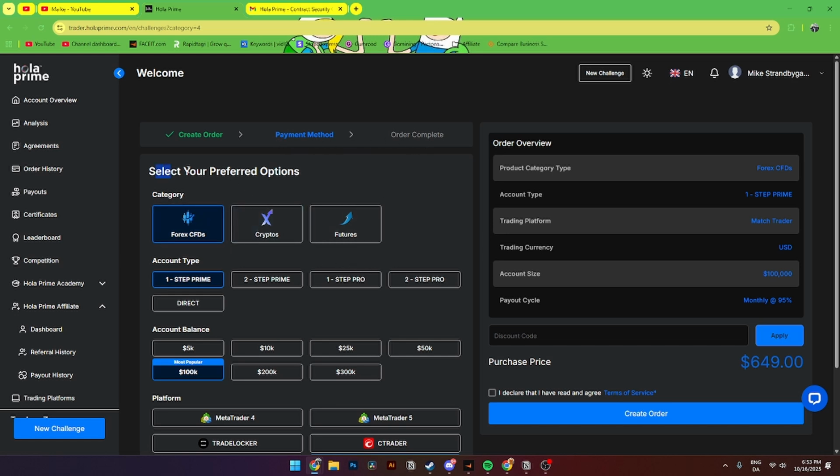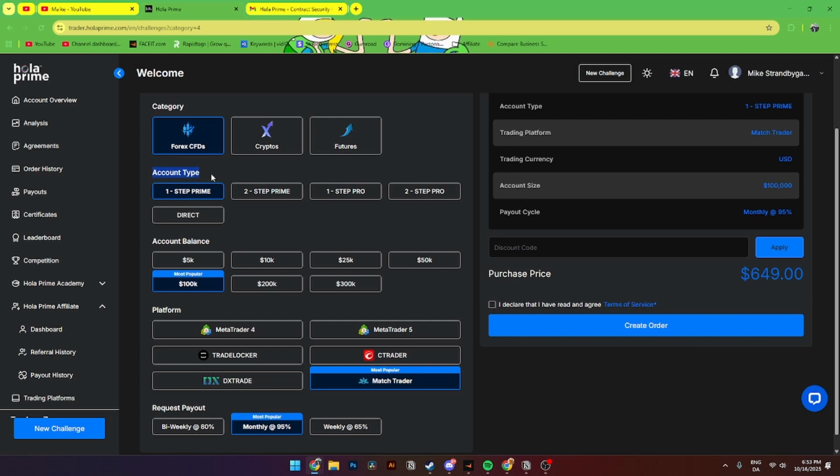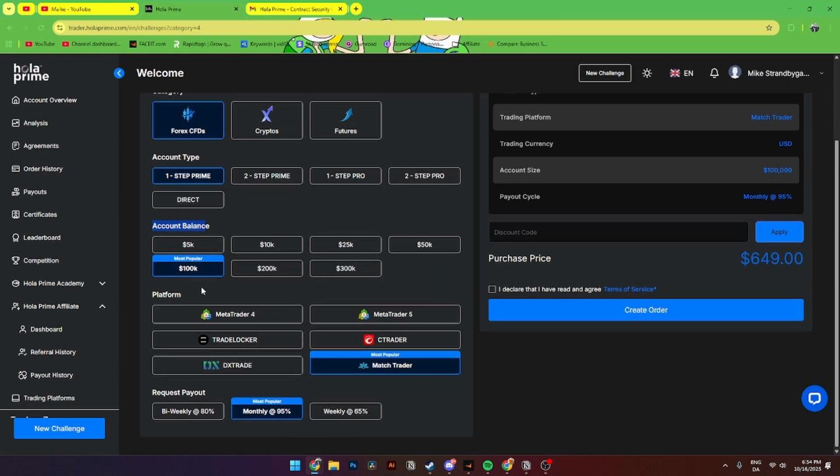From here, you can change the preferred option again. You can add the account type, either step 1, step 2, step 1 Pro, step 2 Pro, or direct. You can add an account balance, either 5K, 10K, 25K, 50K, 100K, 200K, or $300,000. Down here, you'll also be able to choose your platform, and Hola Prime actually supports most of the trading platforms like MetaTrader 4, MetaTrader 5, TradeLocker, cTrader, DXTrade, and MatchTrader. You'll need to choose whichever one suits your preferences.